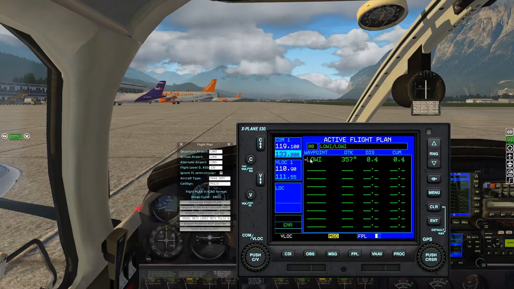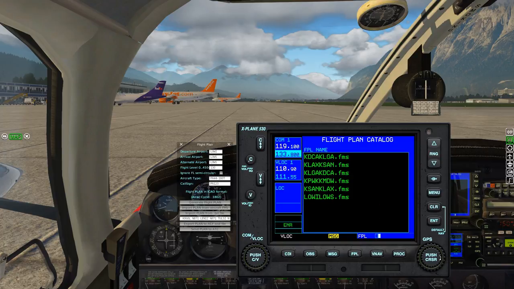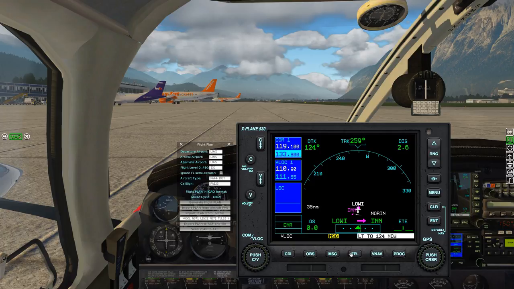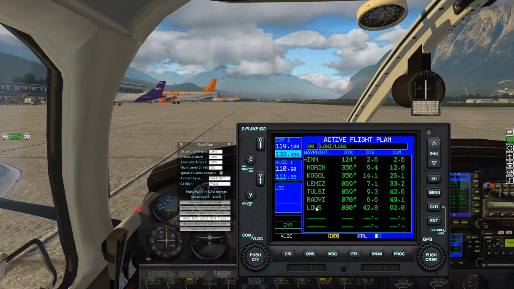To load a saved plan, you go to the inner knob and you go to the next page, and then to select, you press the cursor, outer knob, you go down and select your flight plan, and then click enter. So there you go. So these are all the waypoints that are on the X-Life flight plan window. Now when you load your flight plan, your departure airport is not in there, but don't worry about it. That's how it is.